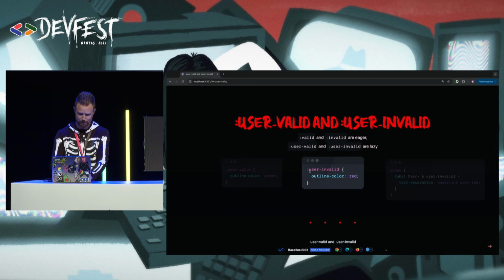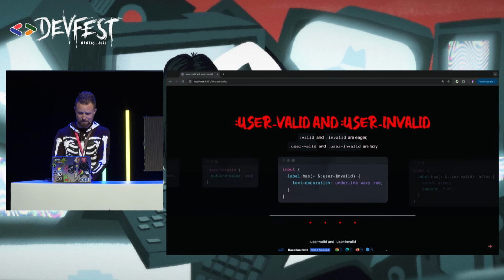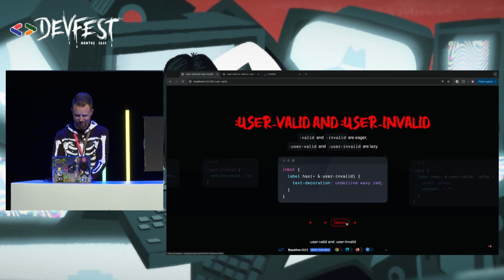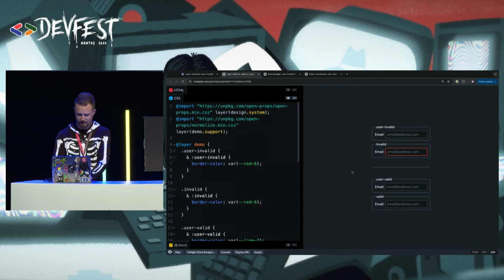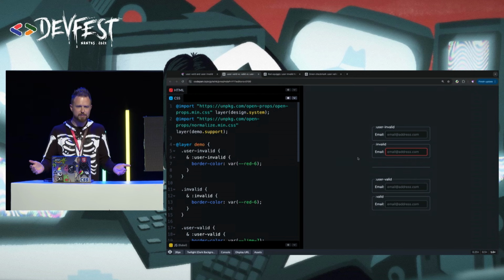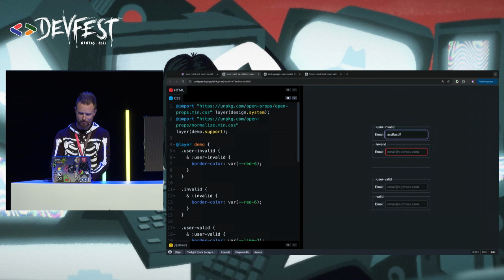So we see user invalid. We've got label has user valid. Oh yeah, you can combine these together. Let's just look at a couple more demos. So here's an angry one. See, it's invalid. You're like, I haven't even given you my email. Why are you telling me I'm wrong? That's rude. And this one over here is like, no, you gotta put something in first, and then I'll tell you if you're wrong. And here, let's make it wrong by not putting an email.